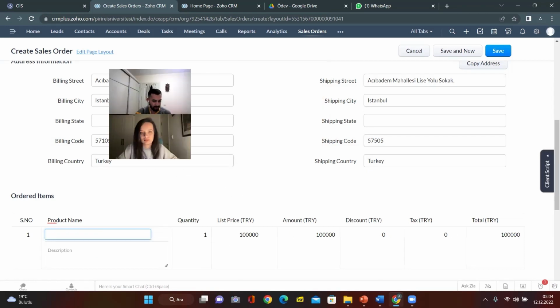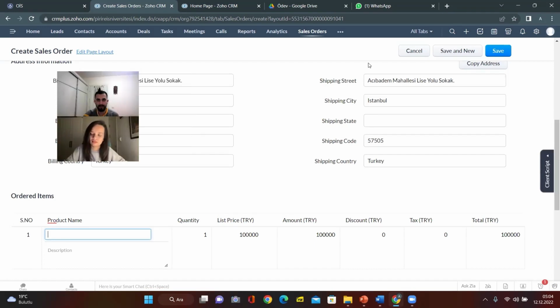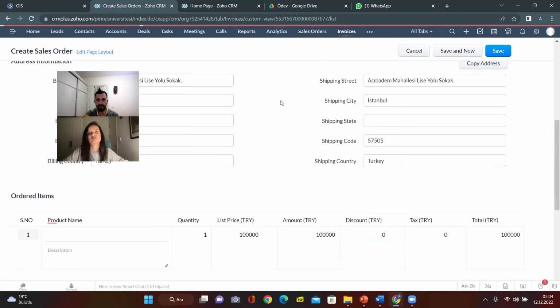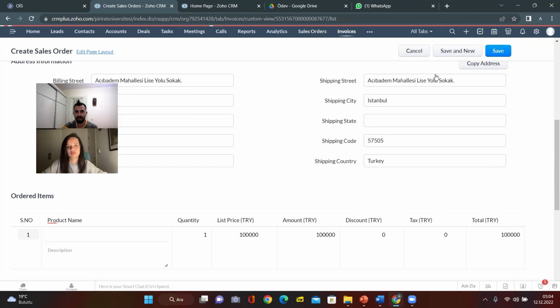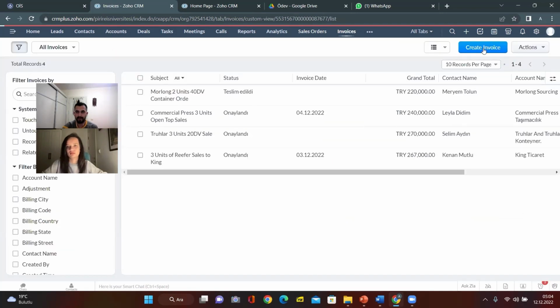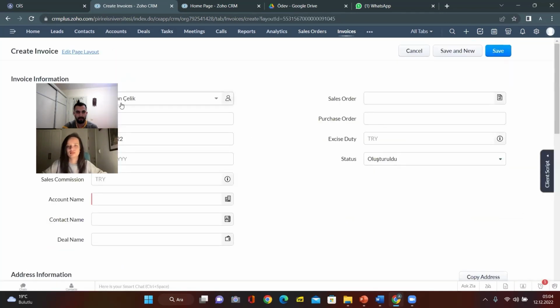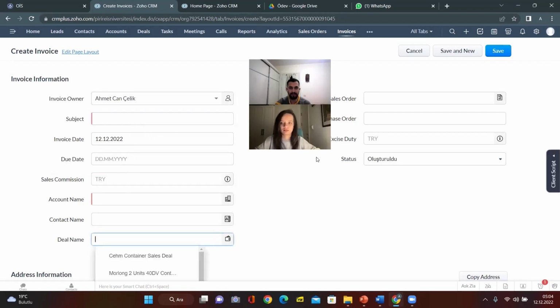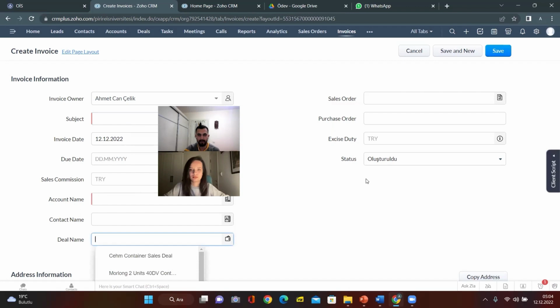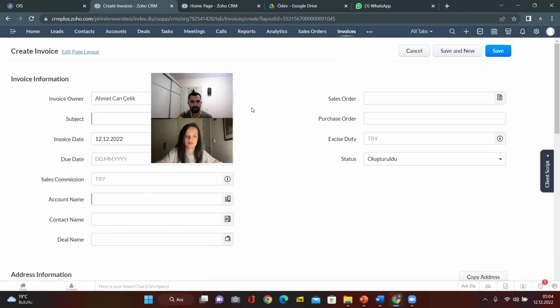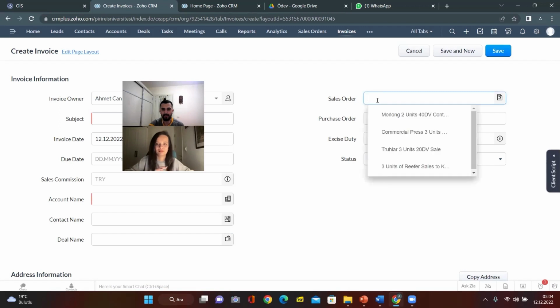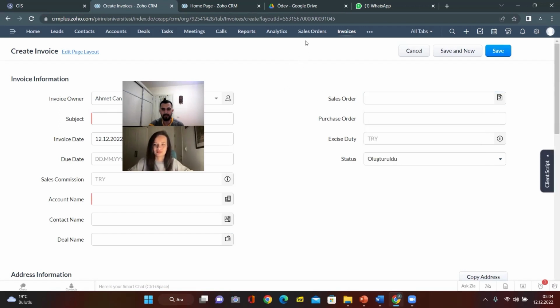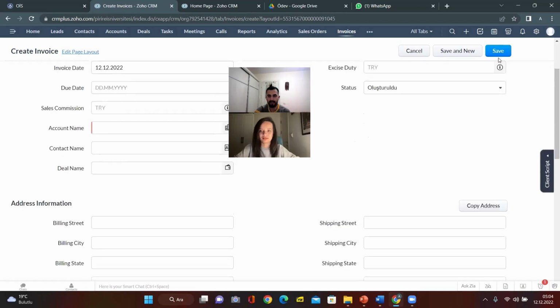After the sales order is completed, Peru company creates an invoice from the invoices module. It can create any invoice by clicking this button, selecting a subject, selecting an account, contact, and a deal name. Also, in the invoice, Peru selects the sales order that has been previously produced in the sales order module. After this has been done, Peru company clicks on save.